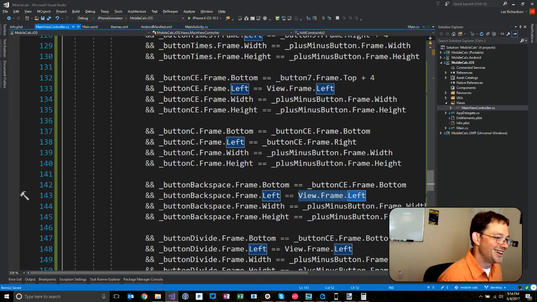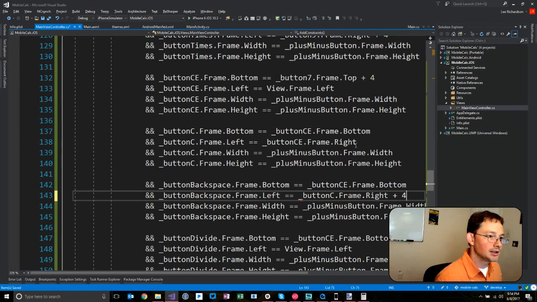Alright, so button backspace, button C dot frame dot right plus 4. Let us not forget our plus 4s.